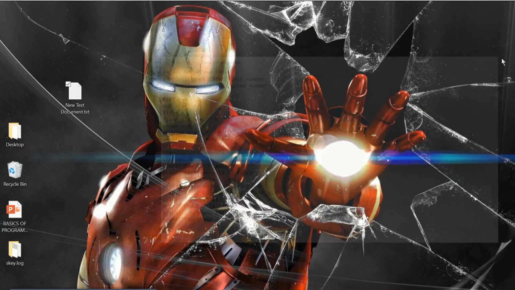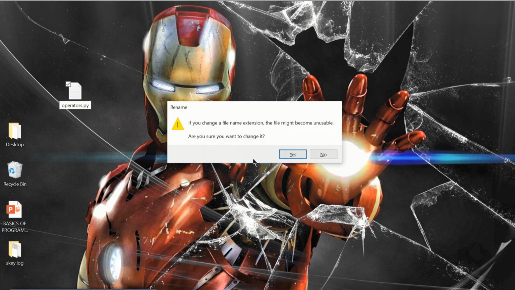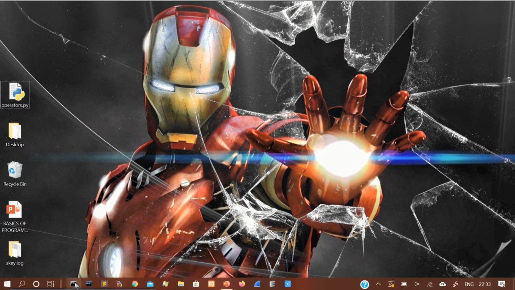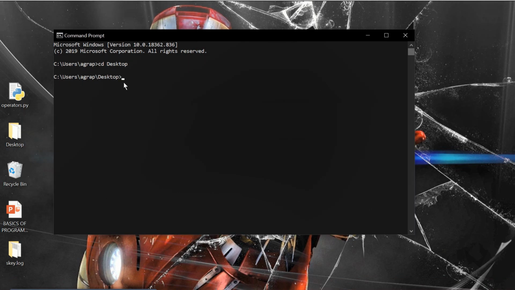Now after saving the file, close it and change the file name to whatever you wish. I am keeping it as operators. Then change the extension .txt to .py. Then if you get this prompt, click yes. So now go to the command prompt of your system and type cd space Desktop. Note that D should be capital there, and let's execute it here. Now type py space operators.py.